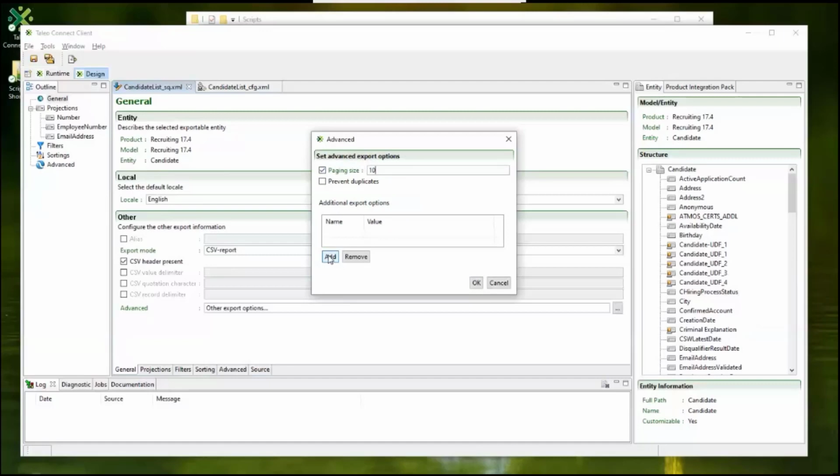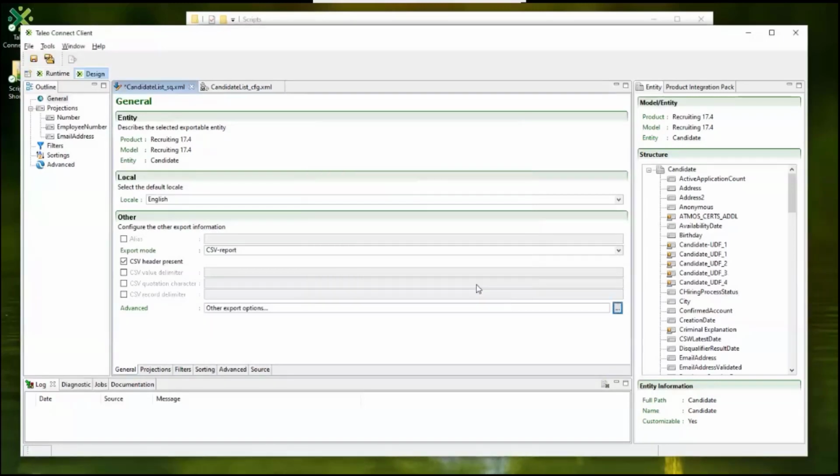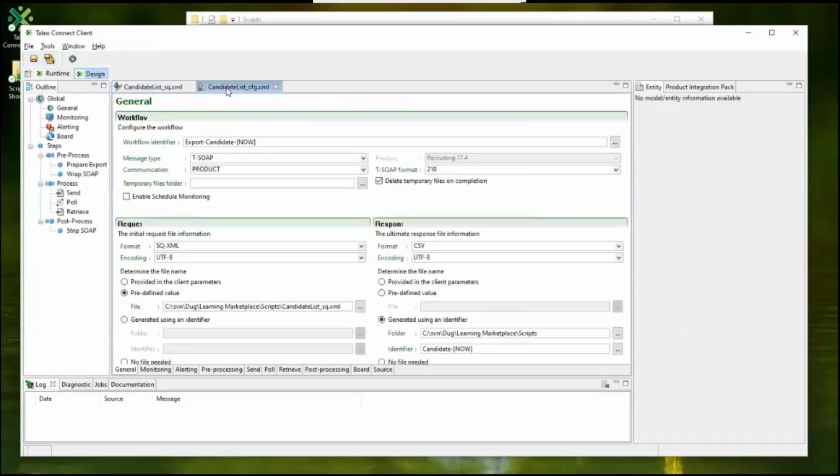So what we'll do is add a new variable with the add button there. We'll type in page index. Since we'll want the first page, we'll type 1. All right, then we run this using the config file that's associated with it. You don't have to change the config file, so we're going to run this config file.